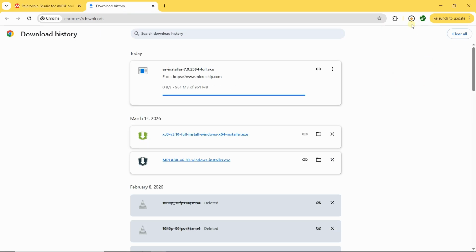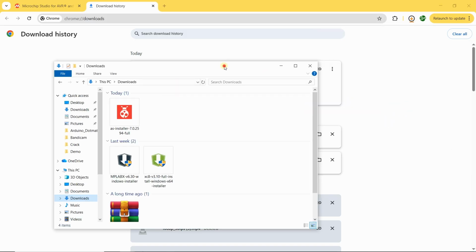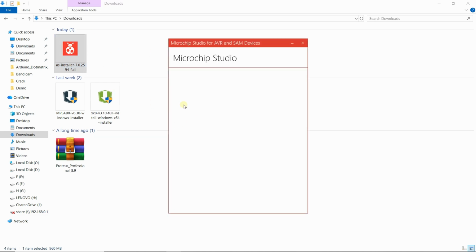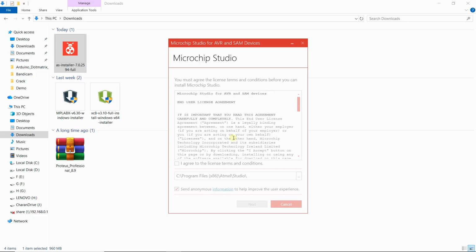The downloading process is complete. You can see it has finished. Now I'm just opening the downloads folder. You can see this is the installer that has been downloaded. Double click on this installer to start the installation process.